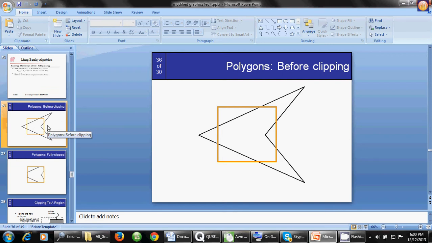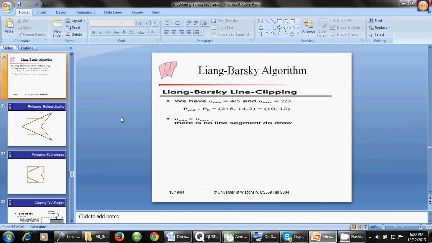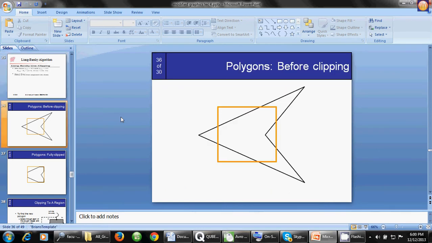The subject code is CSC 455, and today the topic we are going to learn is polygon clipping. That means how can we clip a polygon according to the window. Last class we learned the Liang-Barsky algorithm. Now we are going to learn some algorithms for polygons. First of all, how does this clipping work on a polygon?